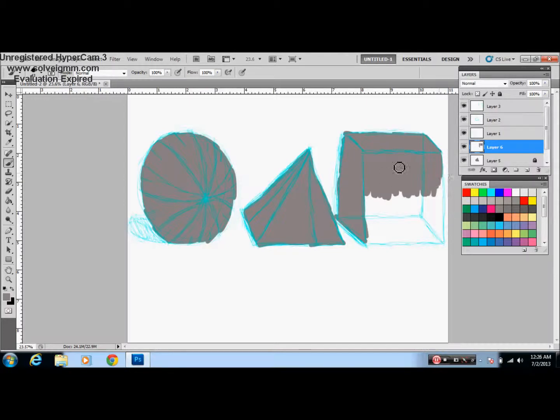I'm just coloring this in using a gray color. I was going to use a brighter color, but I was like, nah, I think gray works fine. We'll just add more colors on top to show where light will be coming from.